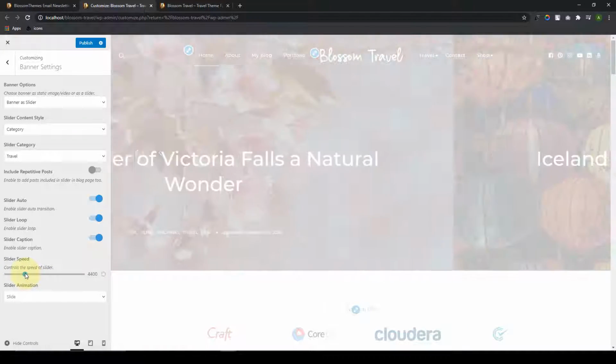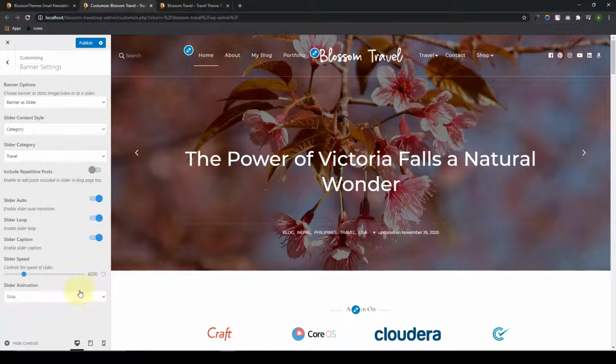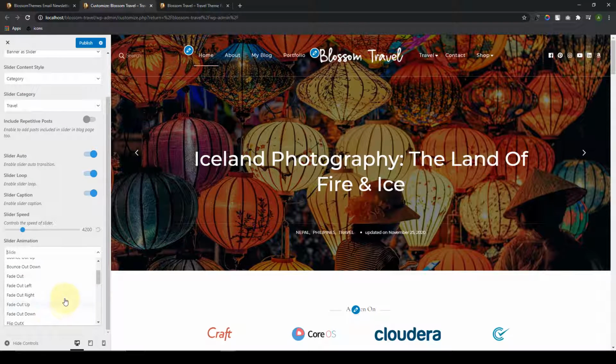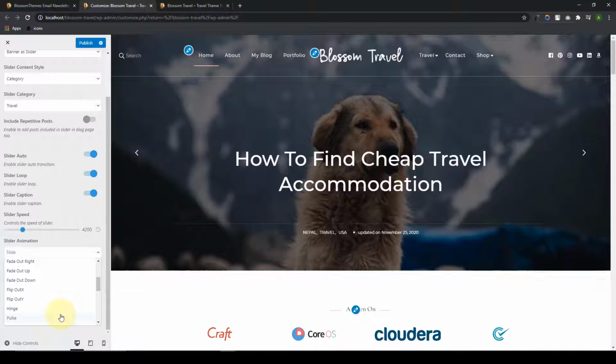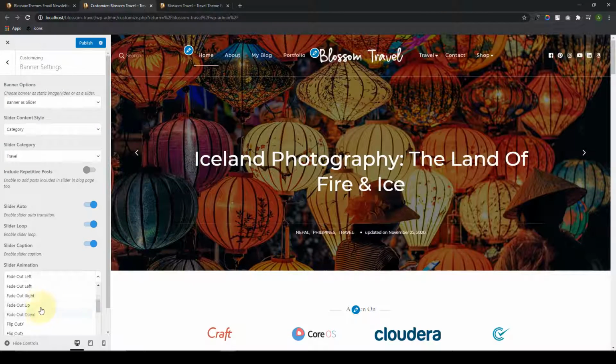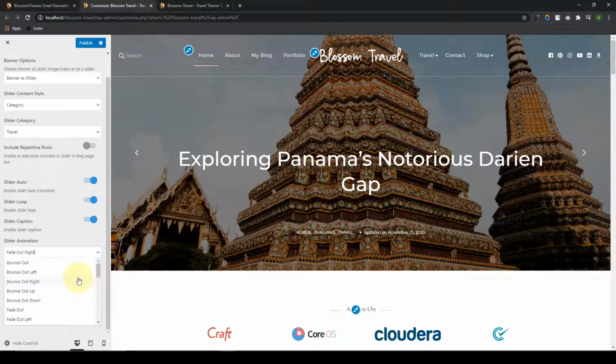So I want it to be somewhere in between. I think 4200 would be good. So from the slider animation, you can easily select the slider animation of your choice. It can be fade out left, or it can be fade out right. So the choices are multiple, and you can easily stick with the choice that you like the most.